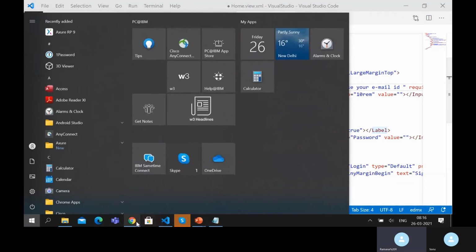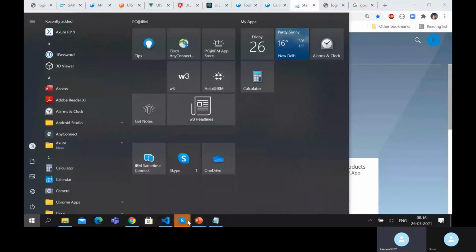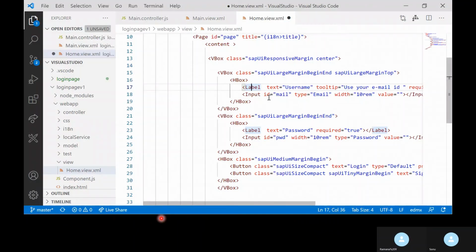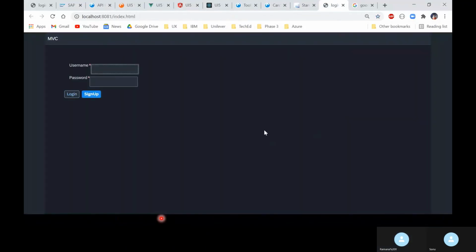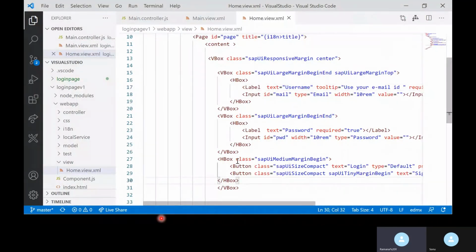Now let's see how it looks. I just added it, but I think I haven't saved it. One second. If it shows as black, that means it's not yet saved. So make sure that we are saving, then automatically changes will reflect here. So you see, we got the simple username label and input field and password label and input field, and I have given two buttons, one called login and another called sign up.